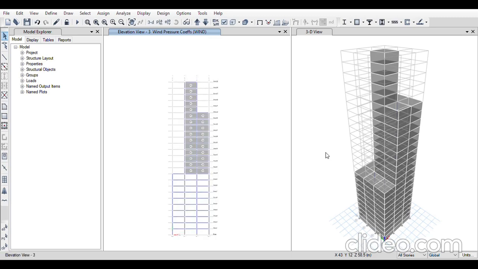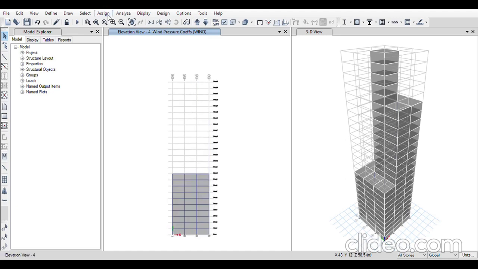Again I'll go to elevation 4. I'll go to assign shell load, wind pressure, select it all, and I'll click on apply.